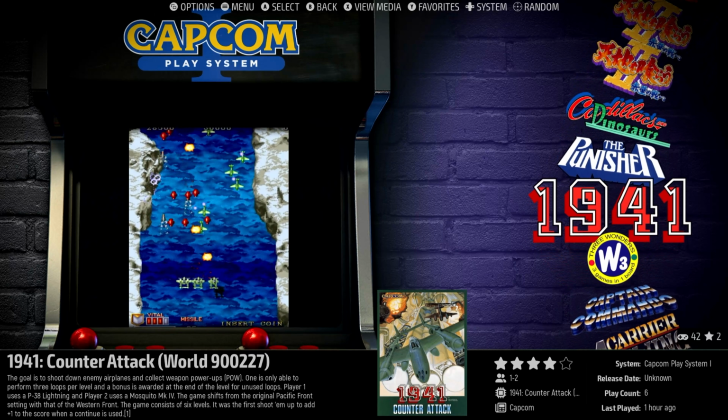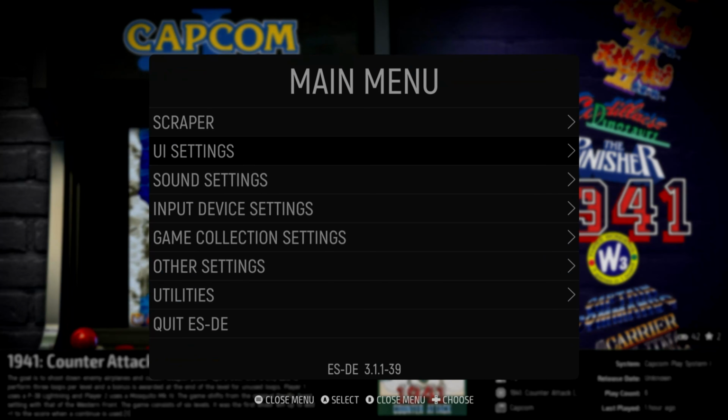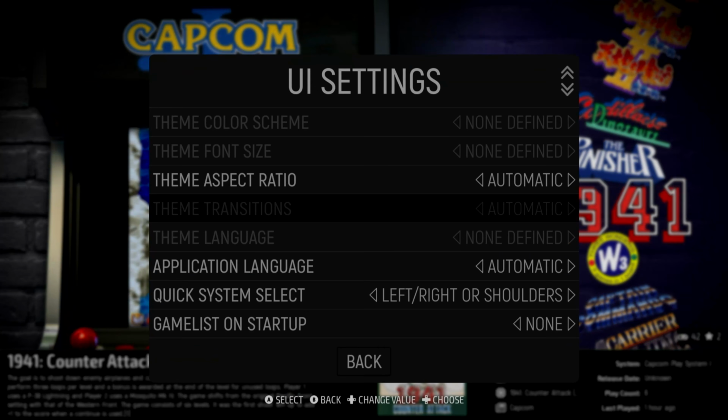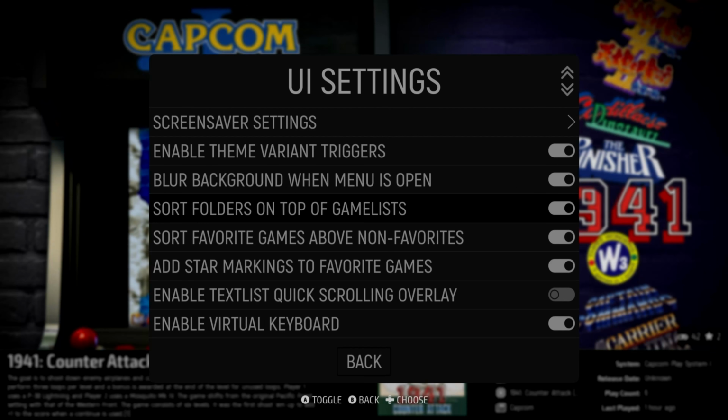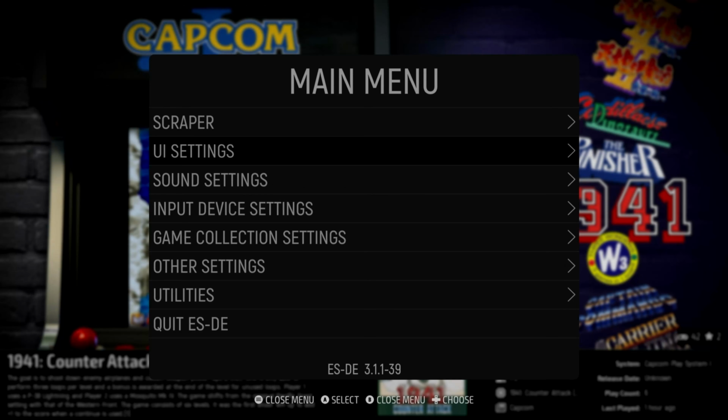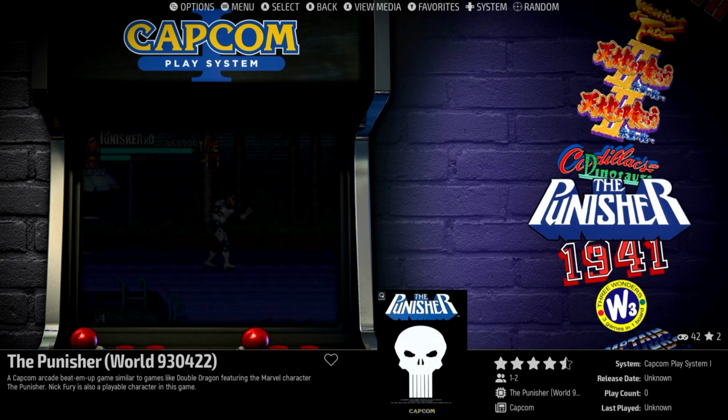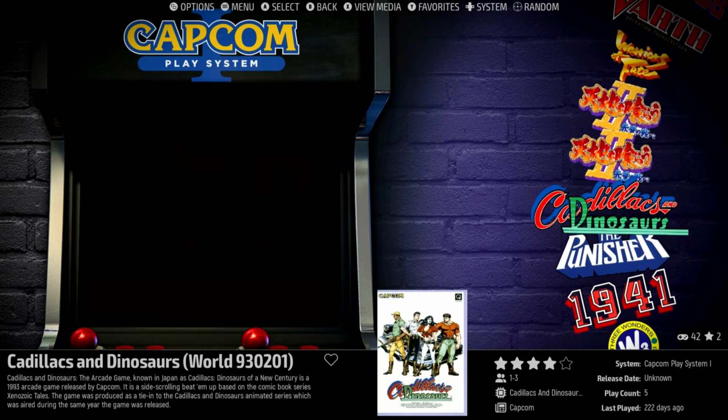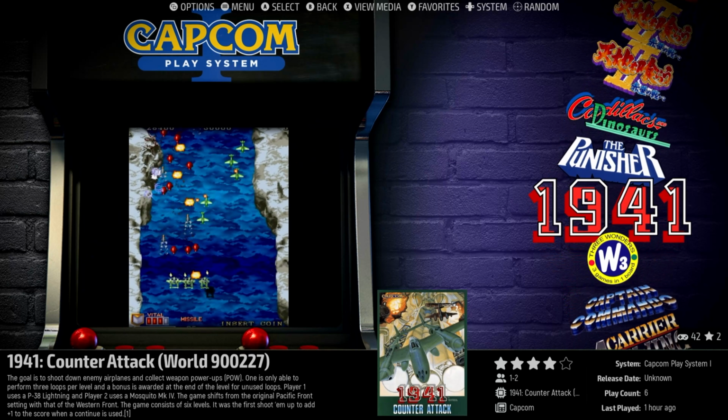If you want to turn that off, all you have to do is hit select, go to UI settings, and scroll down to this section here under UI settings, add star markings to favorite games. I have that enabled, and sort favorite games above non-favorites. Those two are selections that I like to have on. What that's going to do is put a star by it, but also put it at the top of your list.